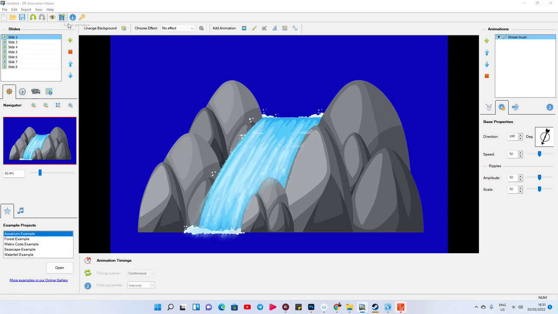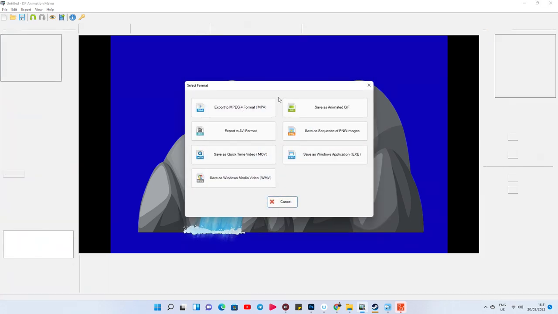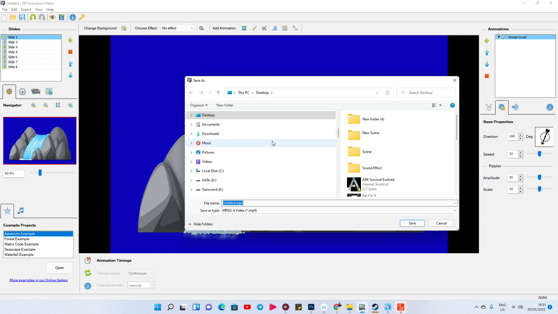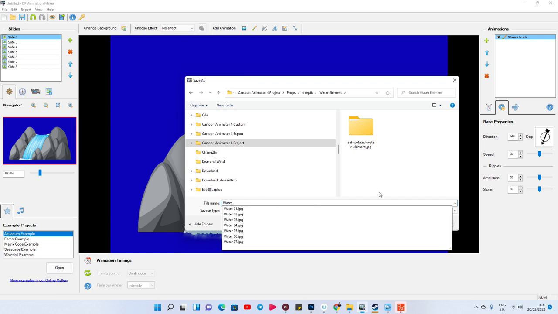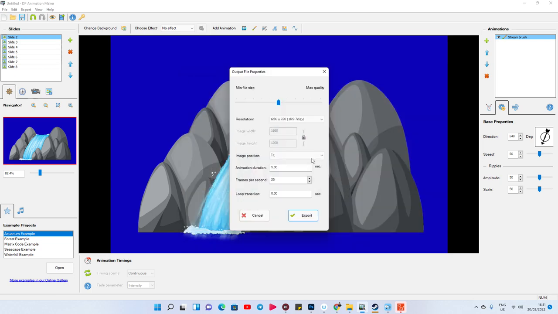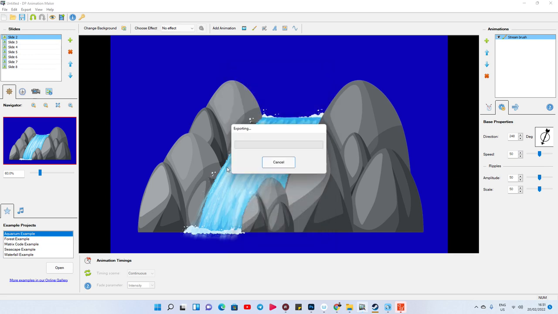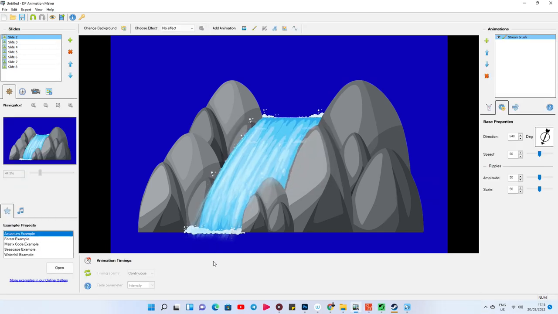Now I would like to export to MP4. To project folder, Freepik water element water. Okay, save. This I put 60 minute. Okay, 30 frame. Loop transit. Maybe one. No. Export. Just waiting. Now export finished.